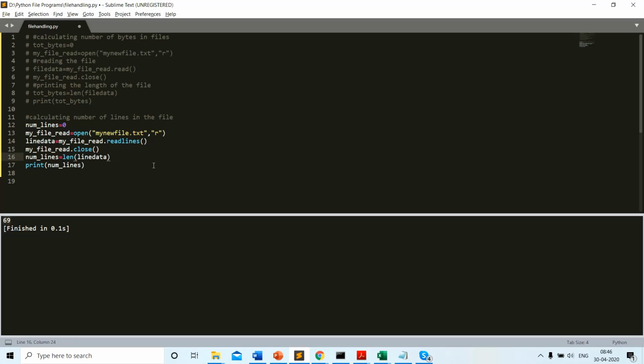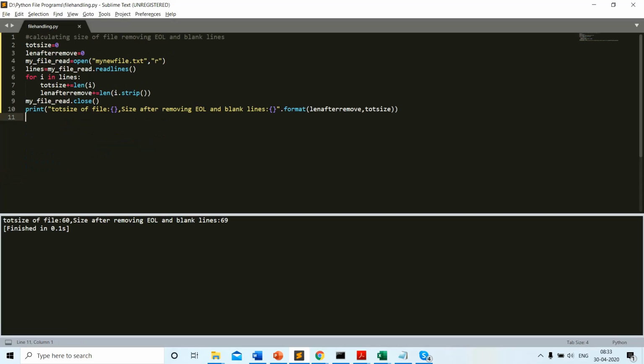Then in order to get the total number of lines, we can again use the built-in function length. The built-in function length will work on this list and give the total number of lines. If I run this code, I should get the answer as 3. Simple. Our next problem is to find the size of the file.